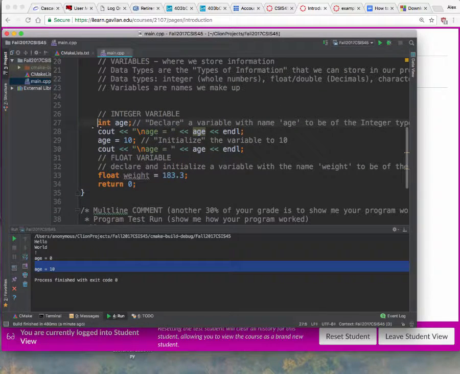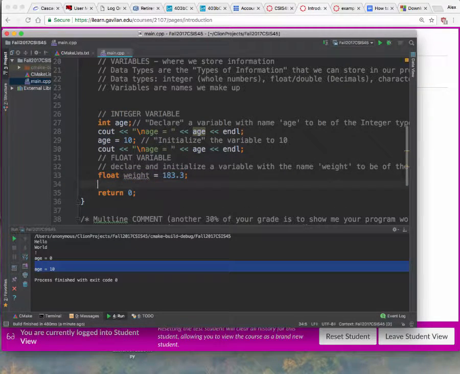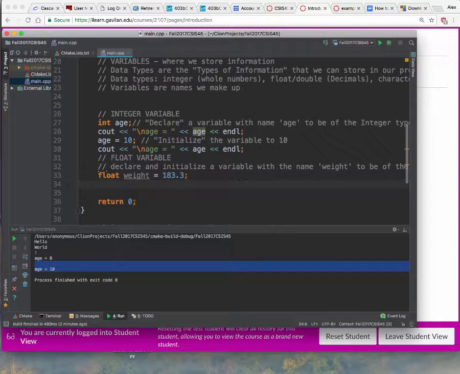So you can do it on two separate lines. You can declare it and initialize it, or you can declare and initialize on the same line. All right. So similarly to this, I can do a float. So this is a float. I can also do a double.